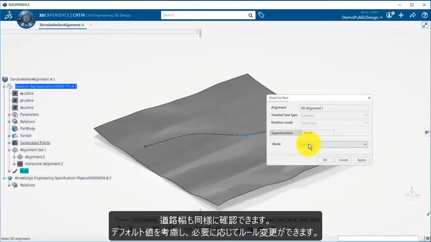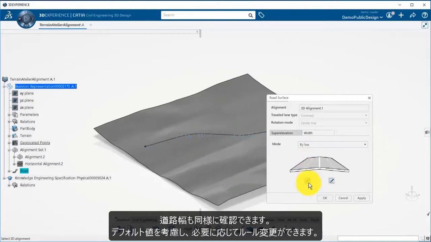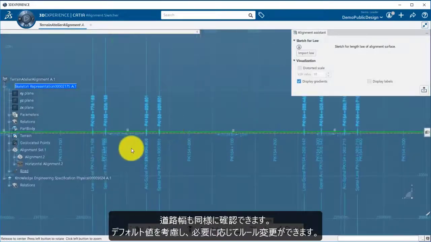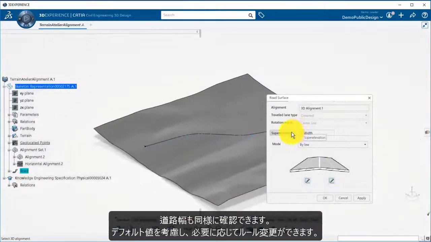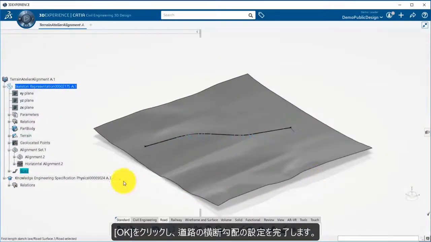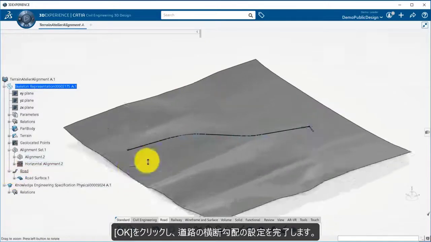For the width, this is the same behavior. The one set by default in the alignment will be taken into account in the default mode, and you can display the laws if necessary. When I click on OK, the super elevated road surface is generated.